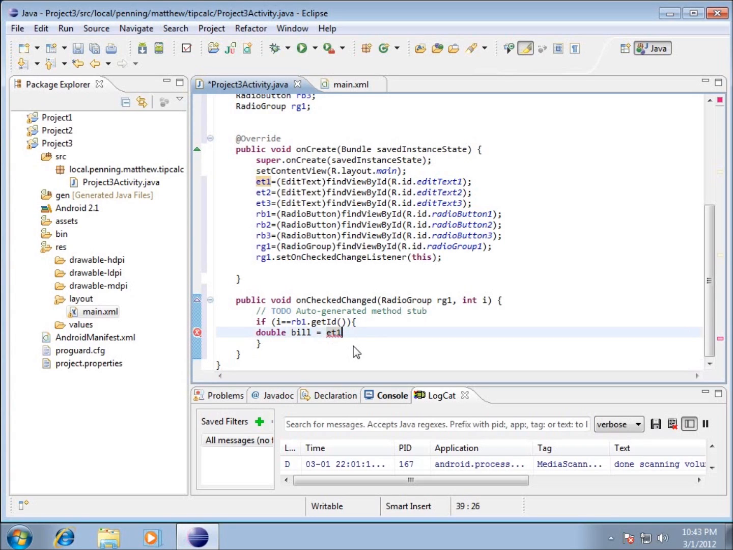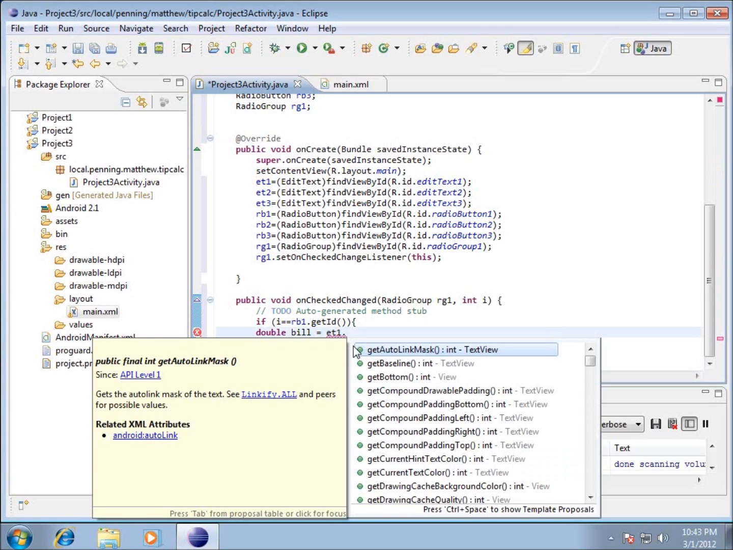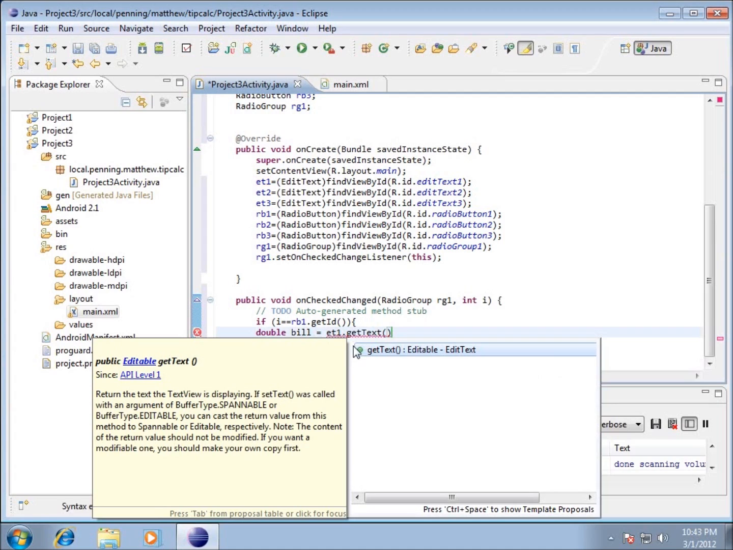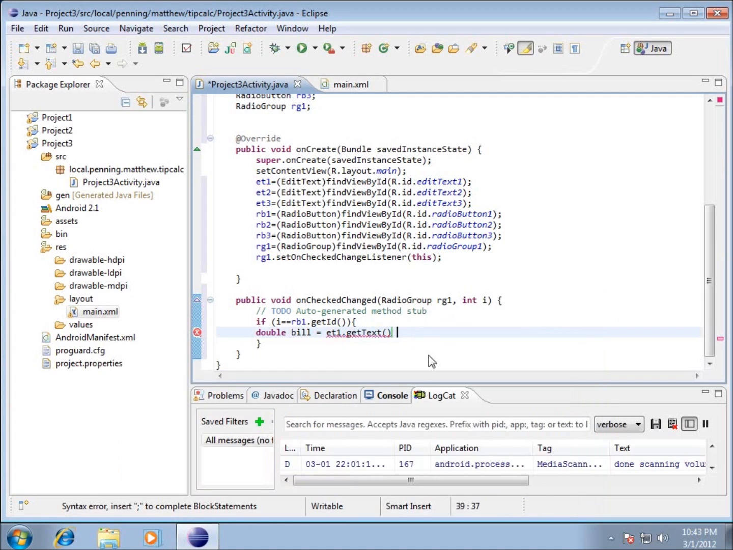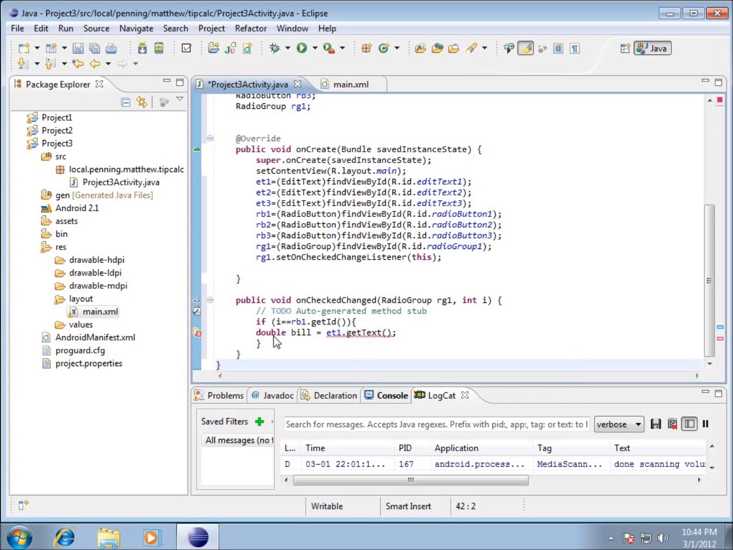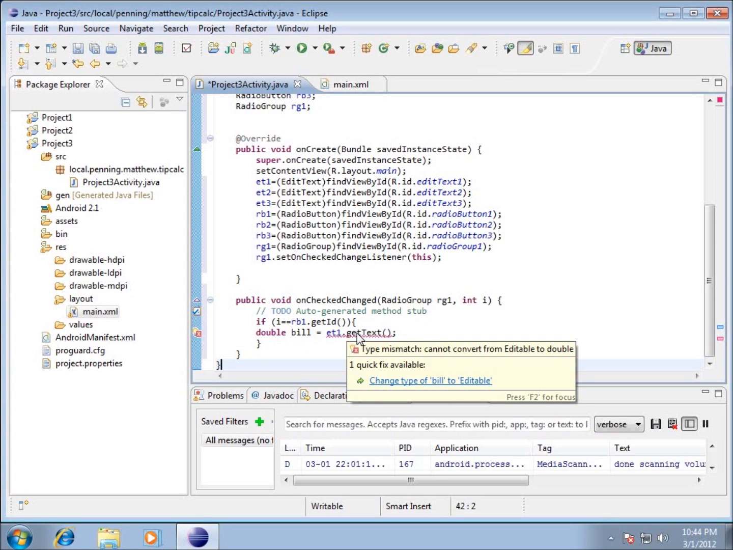What I need to do is take the text value of that. So I'm going to type in a period after that, and there's a little method that says get the text. So just getText, and then I'll put the opening and ending parentheses there. I'm going to end it with a semicolon, and you can see that I still have a problem. The problem is that this is a string that I'm pulling out of here, and this is a number, and there are two different types, or objects, or data types.